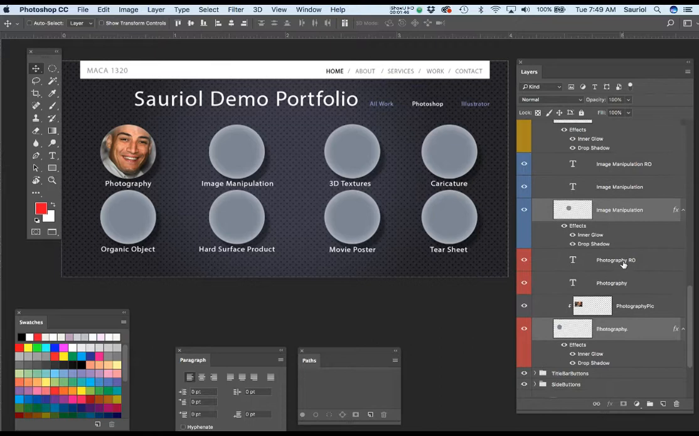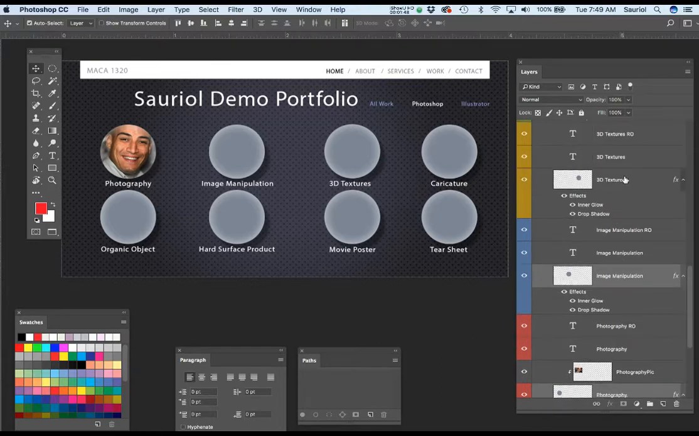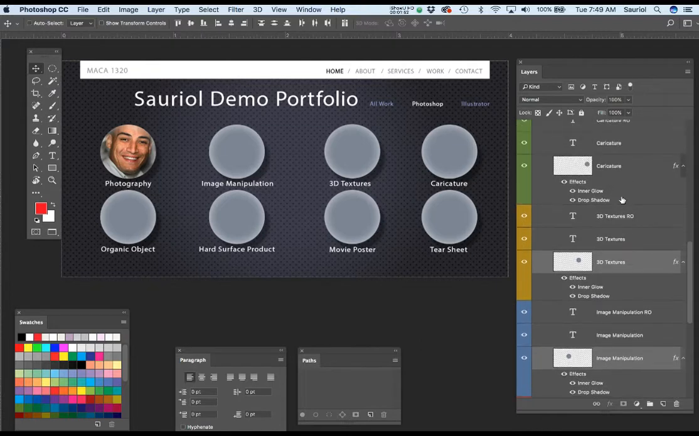So now I have the image manipulation selected. I'm holding the Command or Control key, I have the 3D textures, and I'm still holding the key, and I have the caricature. So I have all four buttons selected. Now up on top, when you're in the Move tool, you see these alignment buttons. I'm going to locate the one that says, and you probably can't see this, Distribute Horizontal Centers. And I'm going to click it.